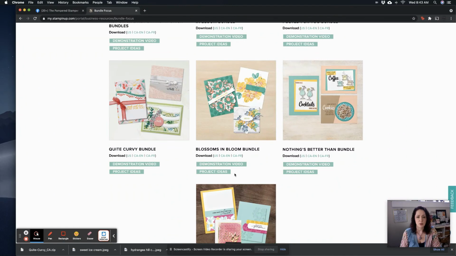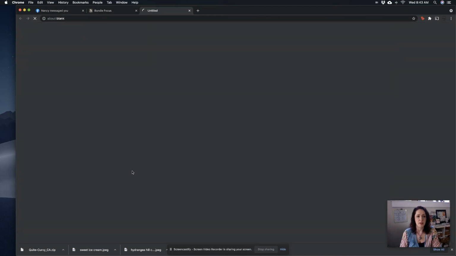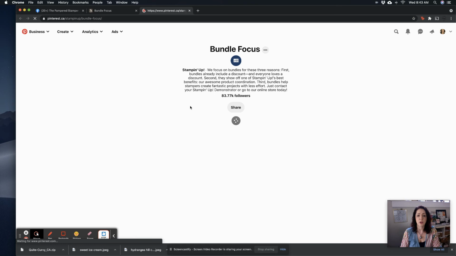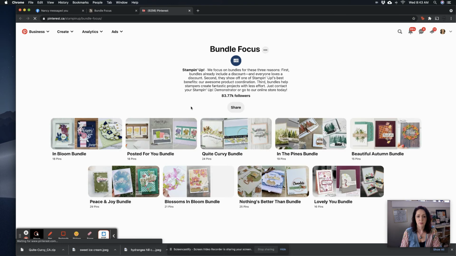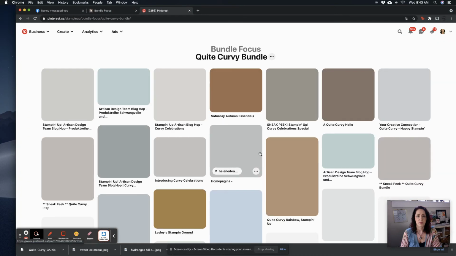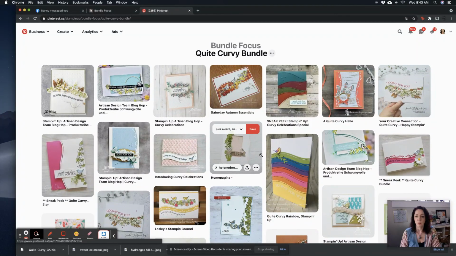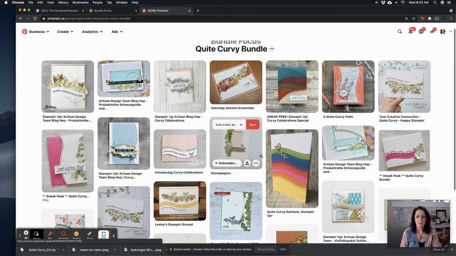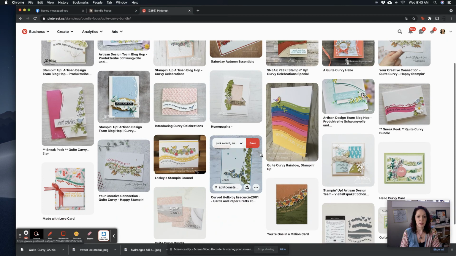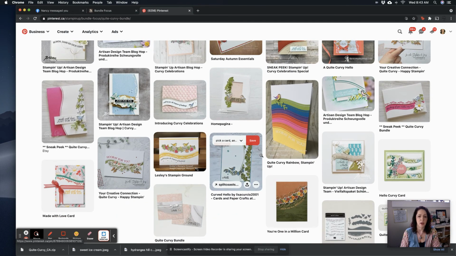So there's also, if you click on project ideas, it will take you to a Pinterest board. And then you can pick, see, so there's all these different bundles that they've focused on. So I want the Quite Curvy one. And here you have cards that you can just share. You could share the whole board with your people. Yeah, it's just a really nice resource that saves you time. I mean, of course, you can hunt for them yourself and find them wherever, but now it's all in one place. So I hope that was helpful.